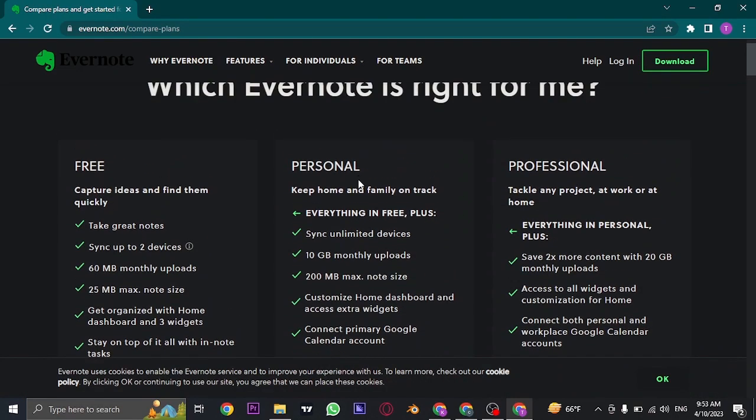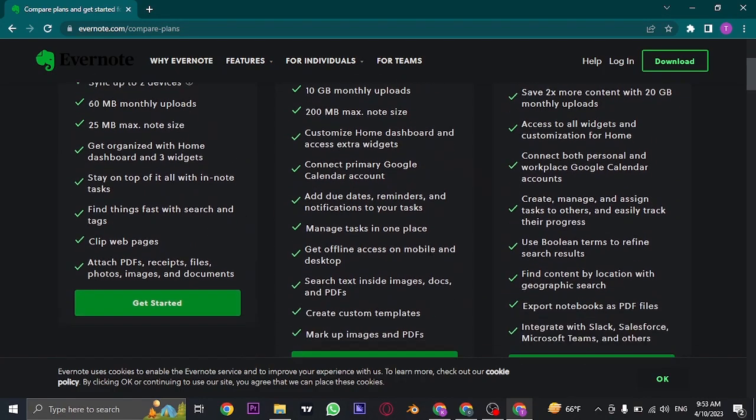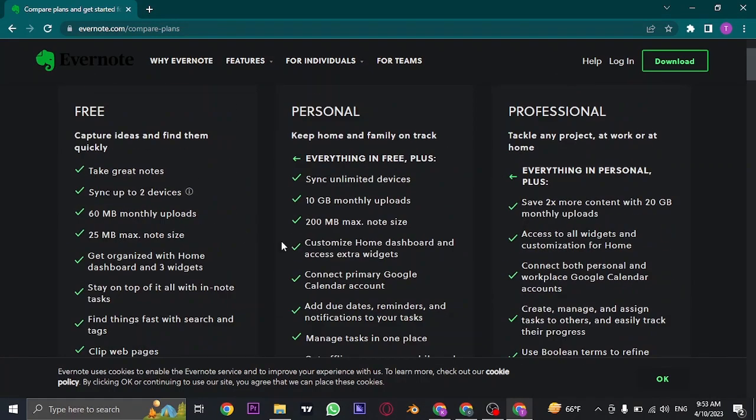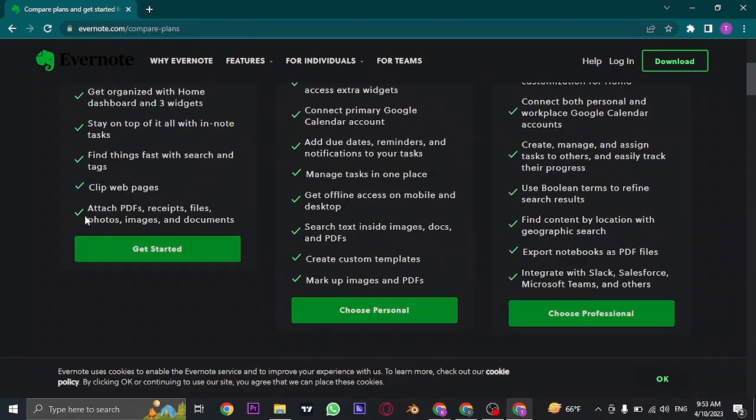Now there are a few plans that you can choose for Evernote. There is also a free and a paid plan. So you can take a look at these descriptions and choose the account or the plan that you want.